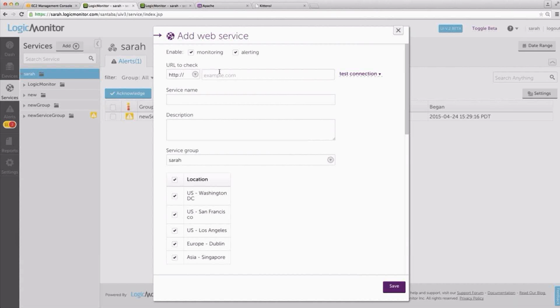Obviously, if the A record, which is the public DNS of our load balancer, is unreachable, then the CNAME will also be unreachable. But if the CNAME is unreachable, then there may be a problem with the DNS entry. So for our new web service, we're going to add our CNAME for our load balancer as the URL to check. And then we can give this service a name and a description.